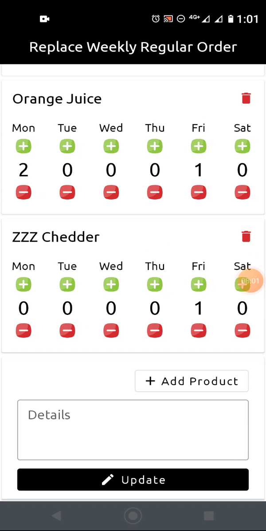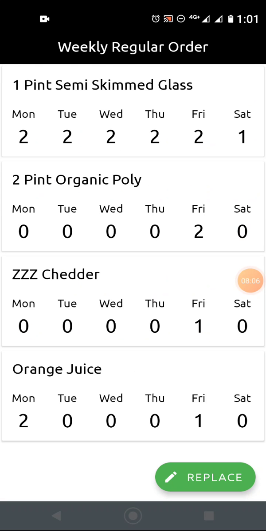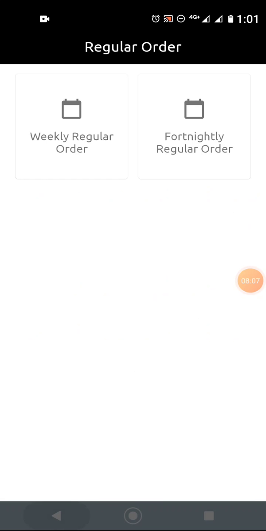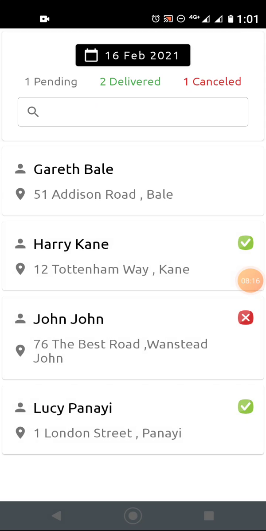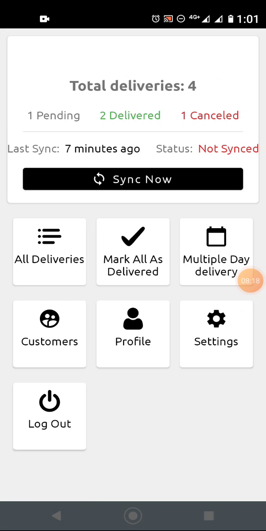You could put some details, some notes in there for me to make any notes. Click update, and there we are. That's now been done. So just going to come back out of that. So that's all the things that you can do on the app there and then. We'll just go back to the main screen again to show you some other things.